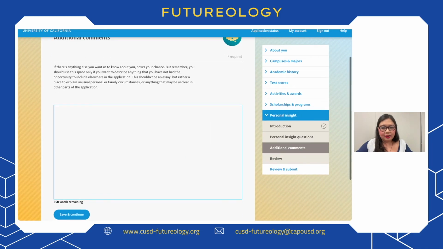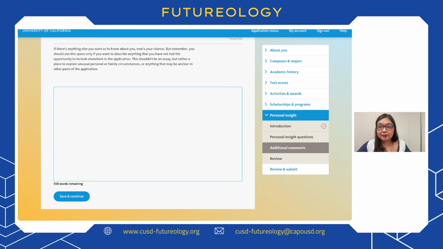Now, this section is for additional comments and anything else you would like the UC system to know about you in the context of your education. This is a section where you can write about any COVID difficulties. For example, maybe your grades dipped earlier on because of learning online. Maybe you've had some health issues during high school. Maybe it was difficult to participate in extracurriculars because of lockdown. And you can also use this section to indicate what else you would like the UC system to know about you when they're reading your application.